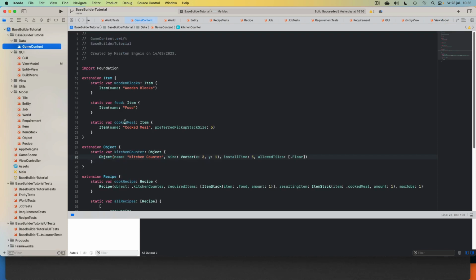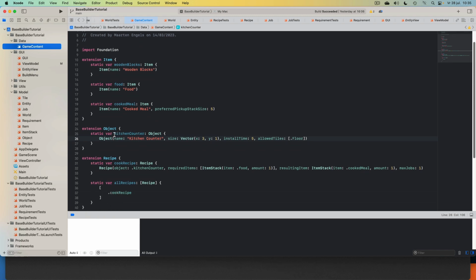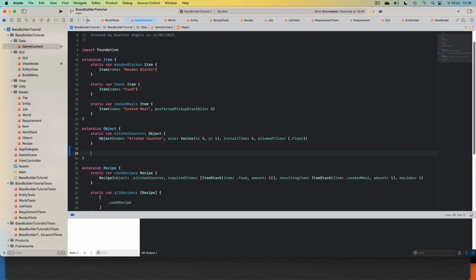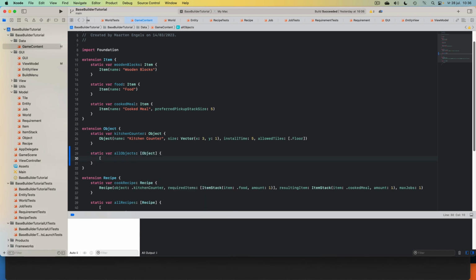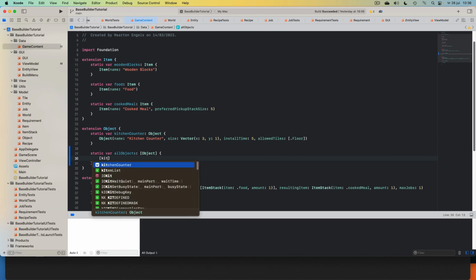So let's go to our game content, and we have our kitchen counter defined here. What we should also add is a static variable all objects, just like we had these all recipes here. This will be an array of type object, and for now this will only contain the kitchen counter.